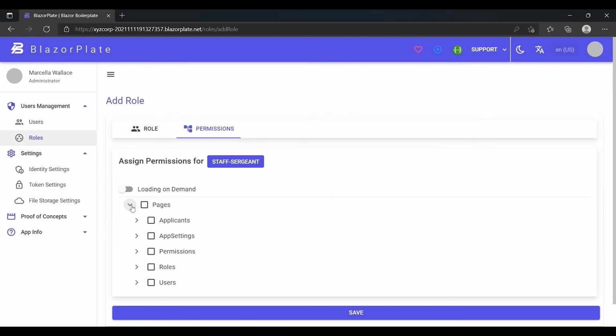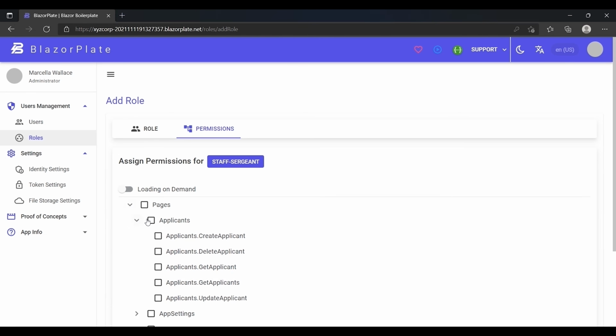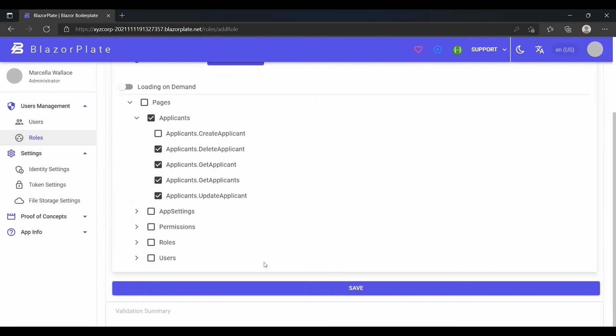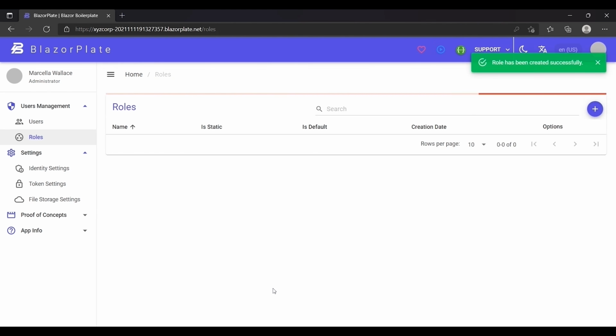Now I'm going to grant this role all permissions needed to perform all functions available in the Applicants module, except for creating Applicants permission. The Applicants module is one of BlazorPlate's proof of concepts that you can use to examine many features. I will explore those proof of concepts later in this series. Now I'm going to save this role.